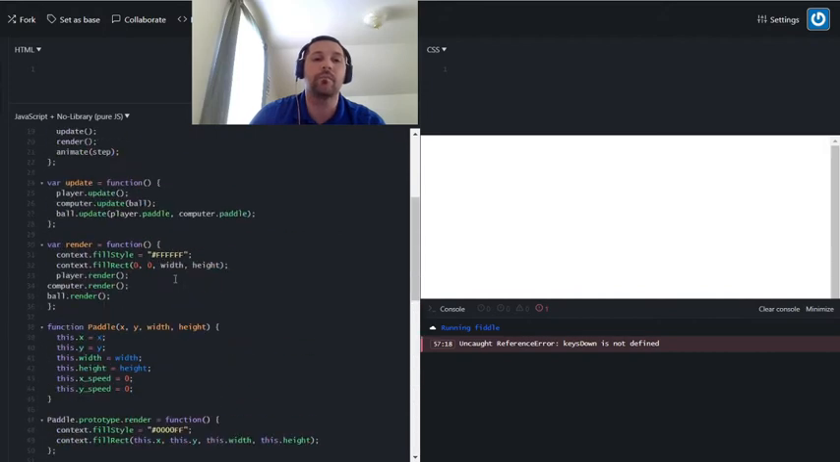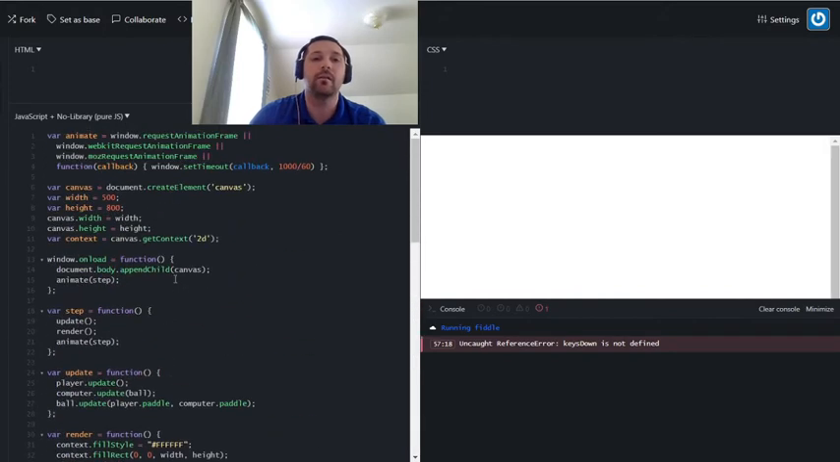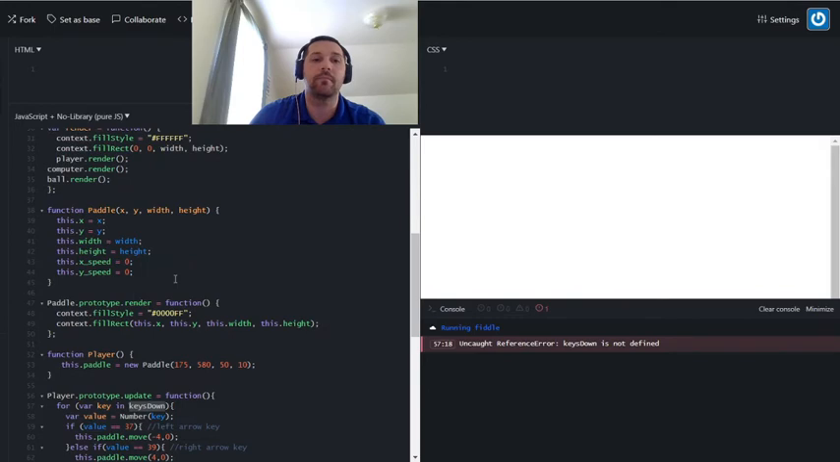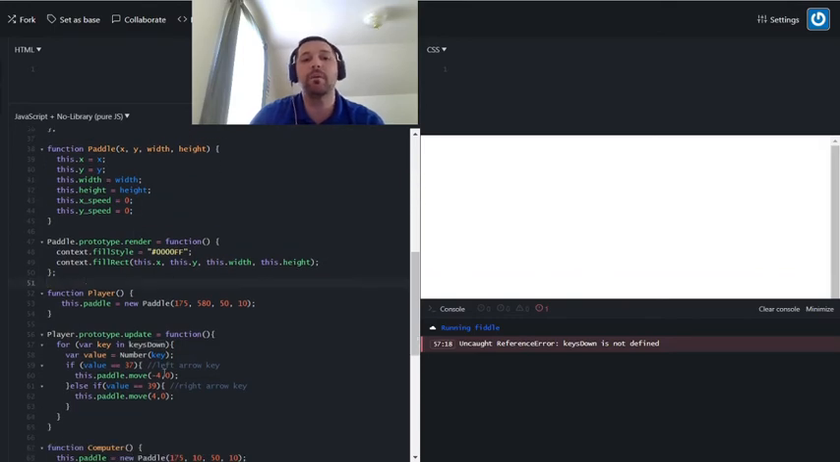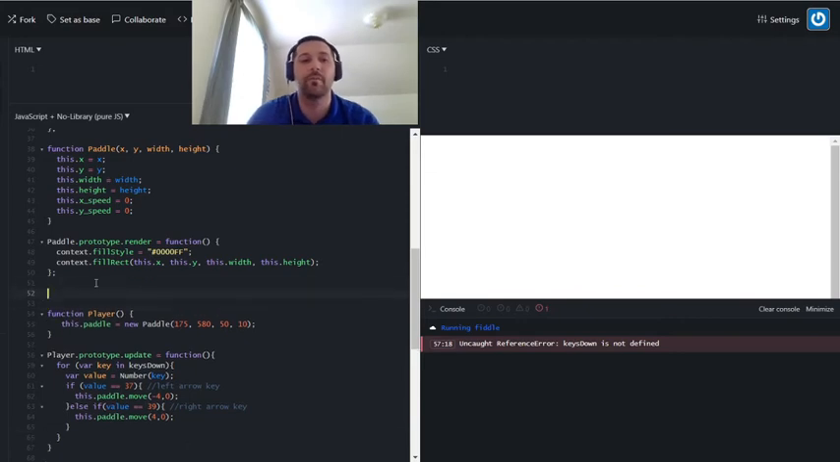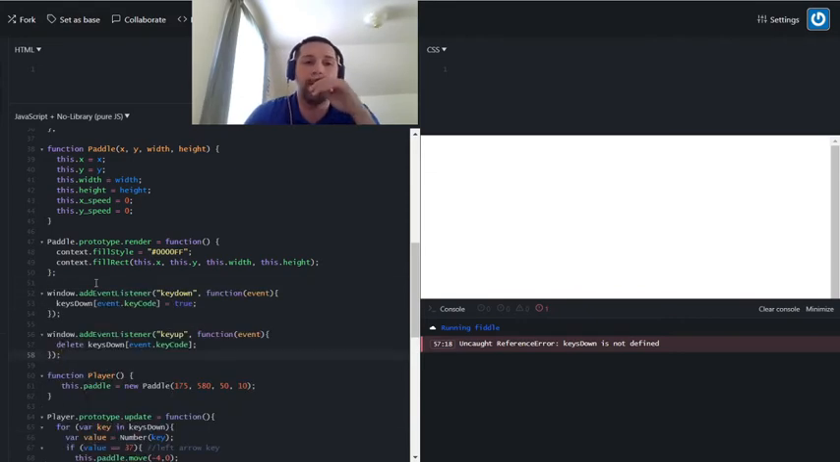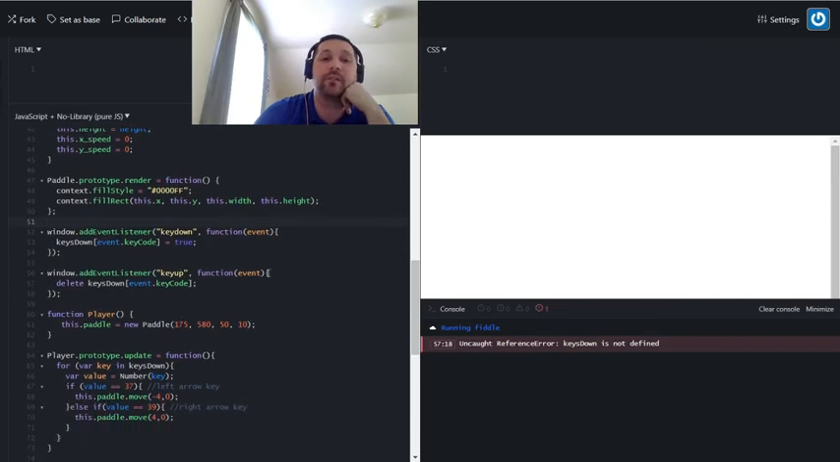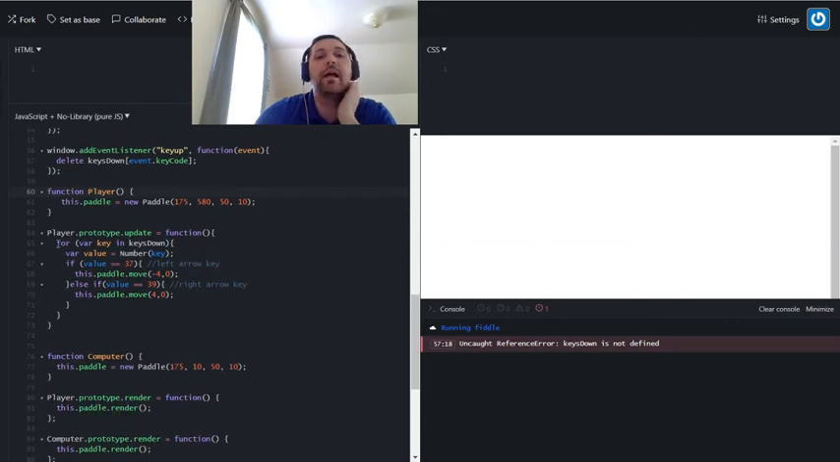I want to put these by my player. Oh, where's my player? Here's my player. And I'm going to put them below my player. You know what? Actually, I'm going to put them above my player really quick, just because I want to be able to say, well, this is my window.event, right? A listener, window.addEventListener, keyup, function event, delete keys down, event key code. Okay, weird, but okay. So here's my function player again, and we've got this.